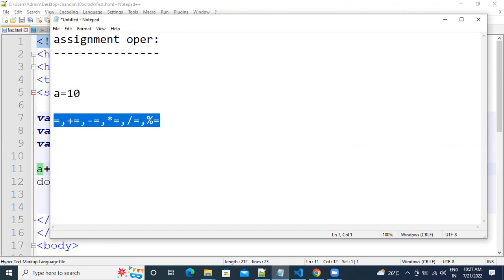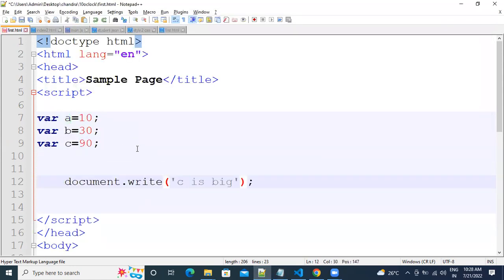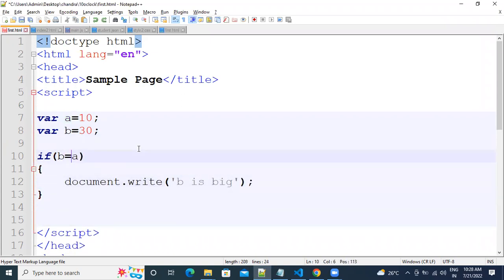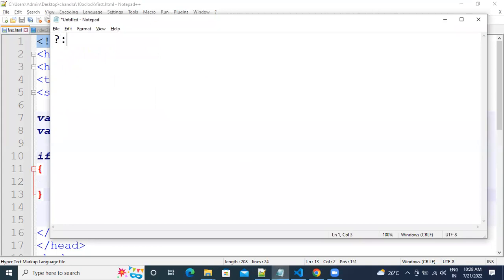Then next one, we have the conditional operator. The last one is the conditional operator. What is the use of the conditional operator and why are you using it? Now we can observe here. So here I am going to write B greater than A. Whenever the condition is satisfied, you will get B is big. Whenever the condition is false, we are not getting anything here. So what I am trying to do is, the conditional operator is a combination of question mark and colon.